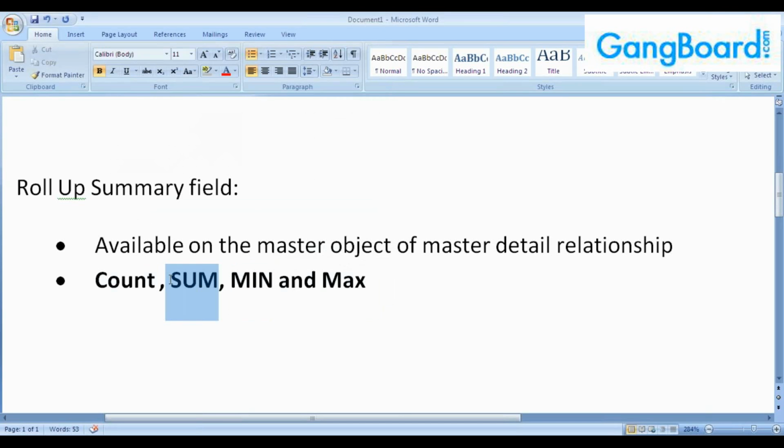Opportunity and opportunity products are related to each other. Opportunity products is actually a child. So that is again a master-detail relationship. I again specify this roll-up summary field is available only for master-detail relationship objects alone. Also, it will be available on the master object only. So using these four actions or functions, you can perform using roll-up summary field.